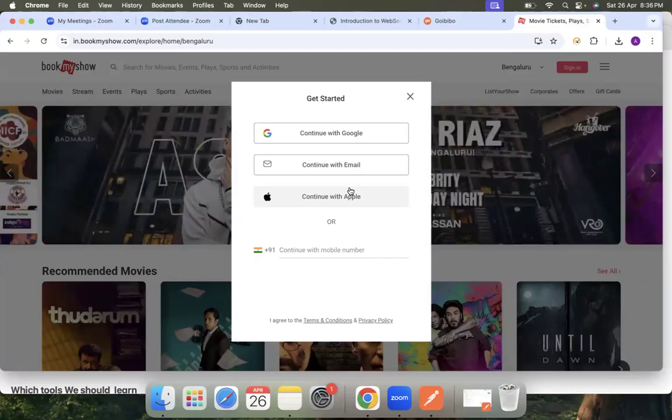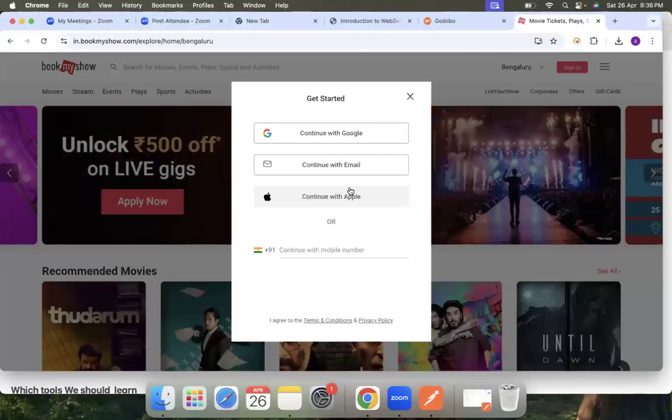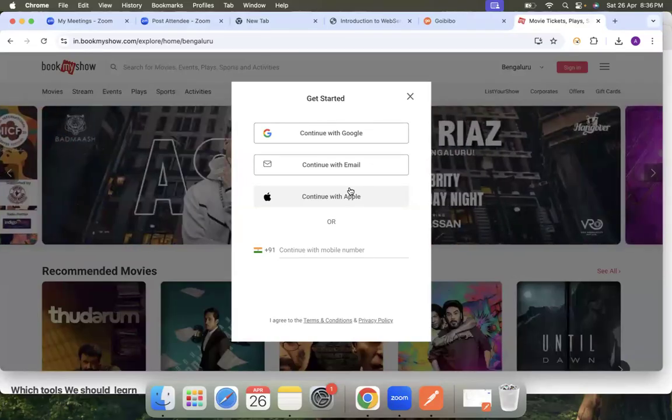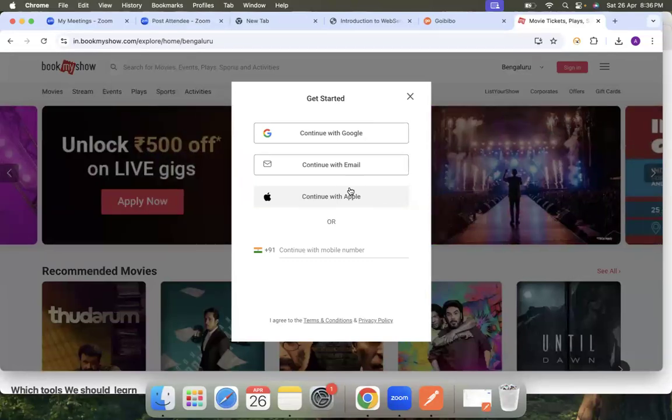What else? The benefit for BookMyShow is that they are providing an easy access for sign up, which is a benefit for the end user, and more end users will approach BookMyShow because it is an easy way of getting into it. There is a terminology used called user experience.